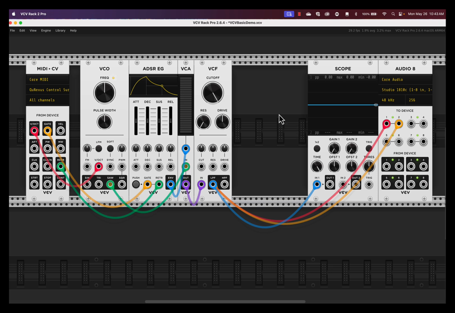And at this point, if I wanted to use this, say, as a bass, all I would have to do is maybe make it a little bit more plucky with the envelope. We'll take that down, boost my sustain, take my release down, and go down a couple octaves on the keyboard.